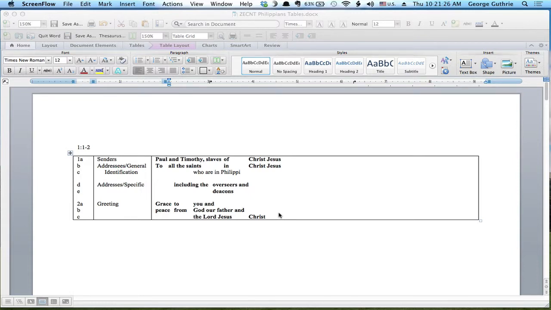Hi, I'm George Guthrie. I'm one of the editors for the Zondervan Exegetical Commentary on the New Testament. When we were designing this commentary series, we thought that diagramming would be important to include.